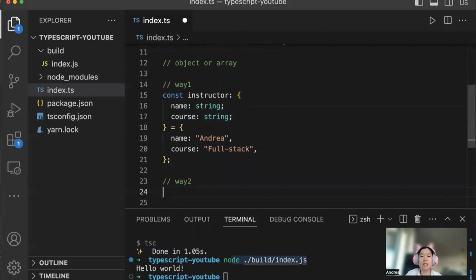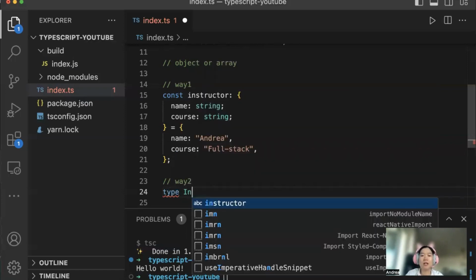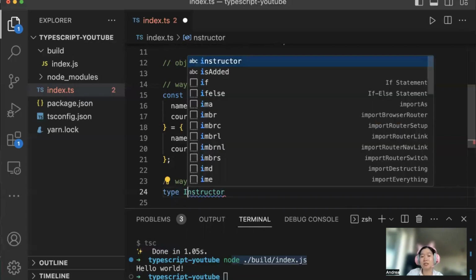So first I need to write the type for the objects. The syntax is type. We need to have the keyword type, right? And then the name of the type. When it comes to the name of the type, it's actually up to you. You should give it a meaningful name, the same as for the name of a variable and the name of a function. In this case, I'm gonna name it instructor, and there's a rule.